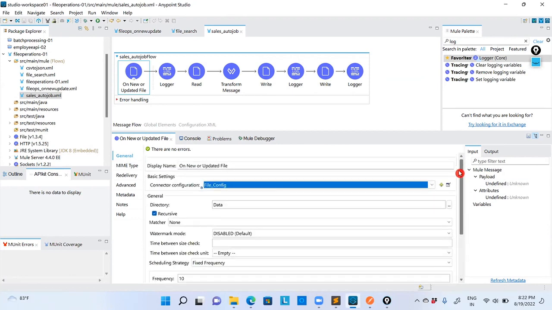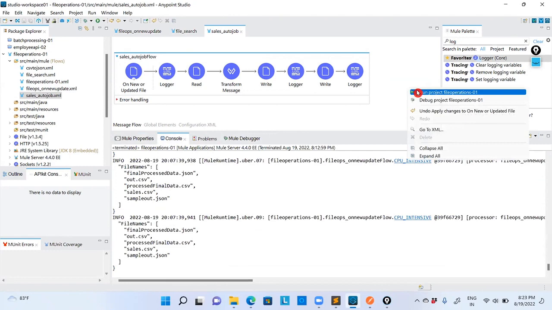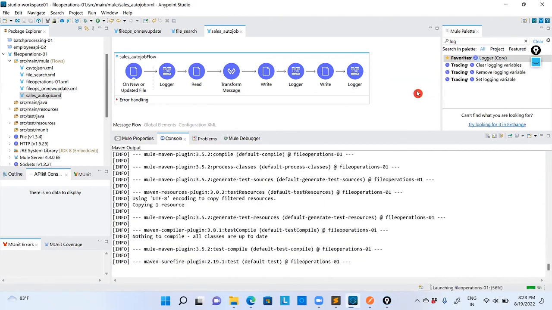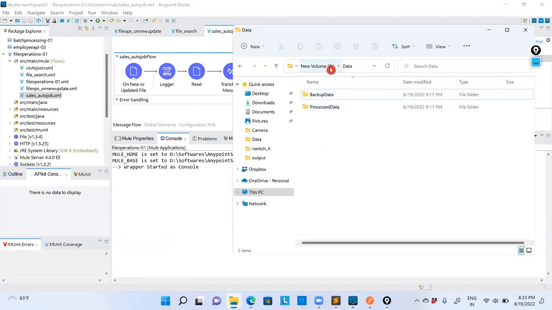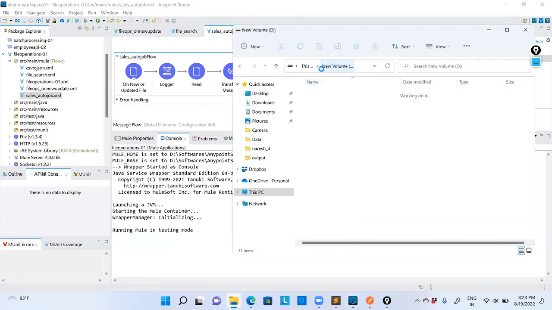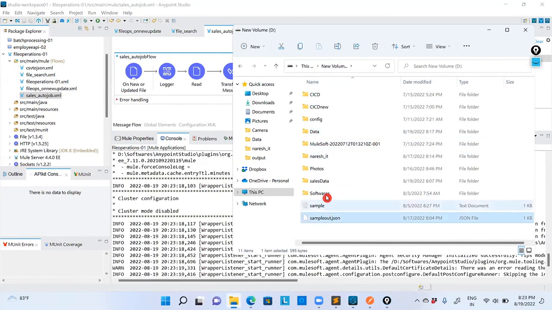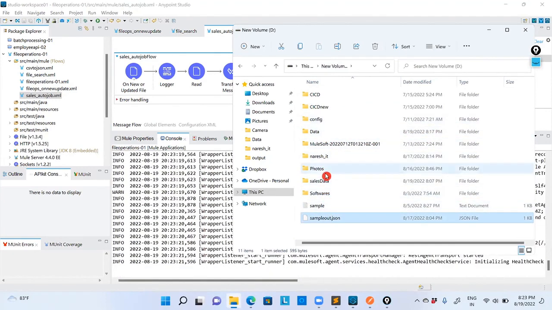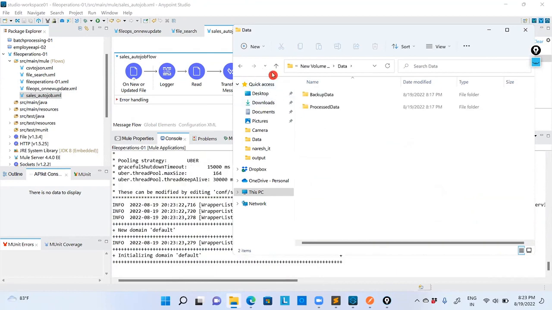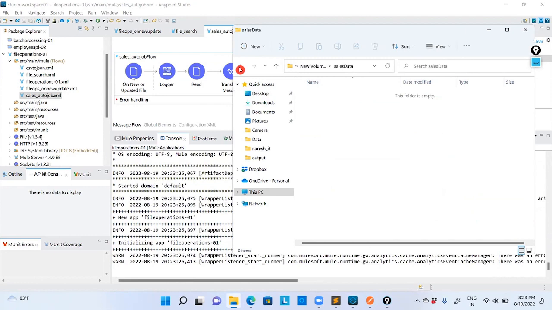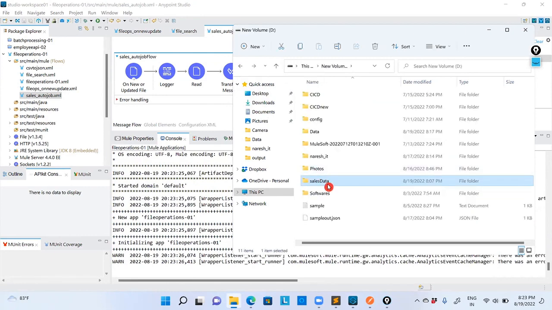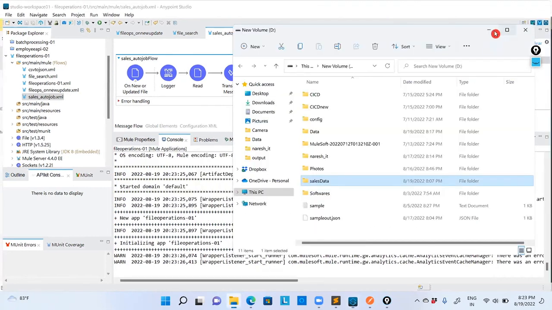Let's hit it this time. Oh, we need to run it, right? Let's see where we are placing the data inside the D drive. Before that, is there any CSV file available, you guys? Oh no. Sales data. Where is it? In sales data. Oh, it's empty. I think we deleted it.